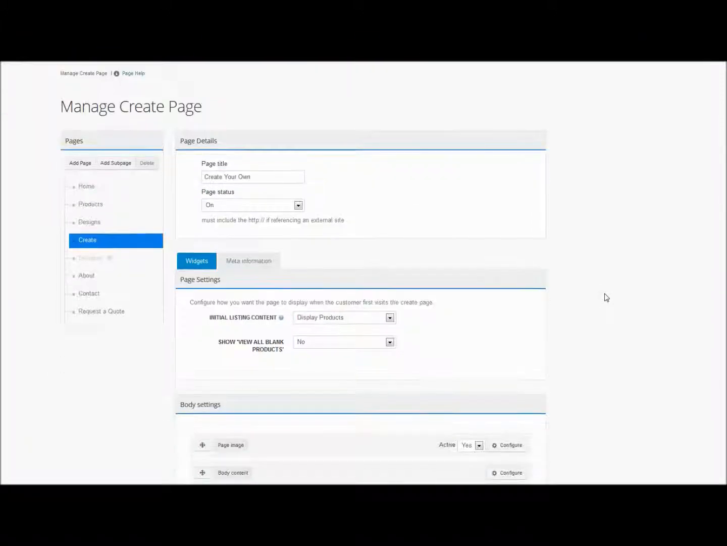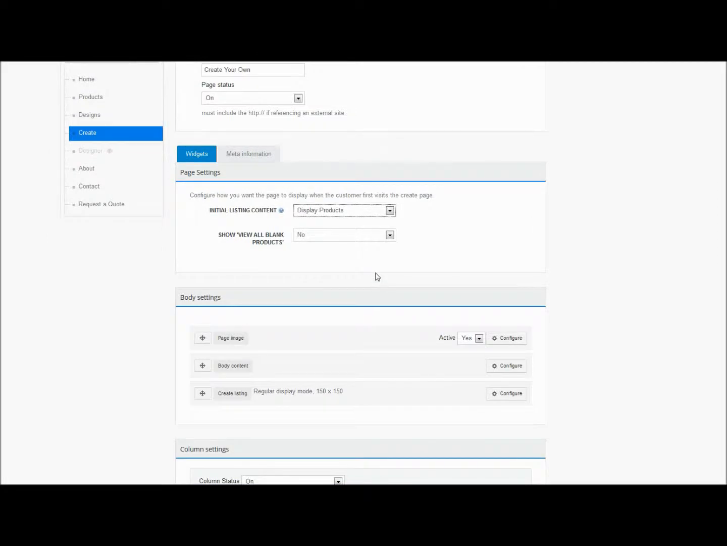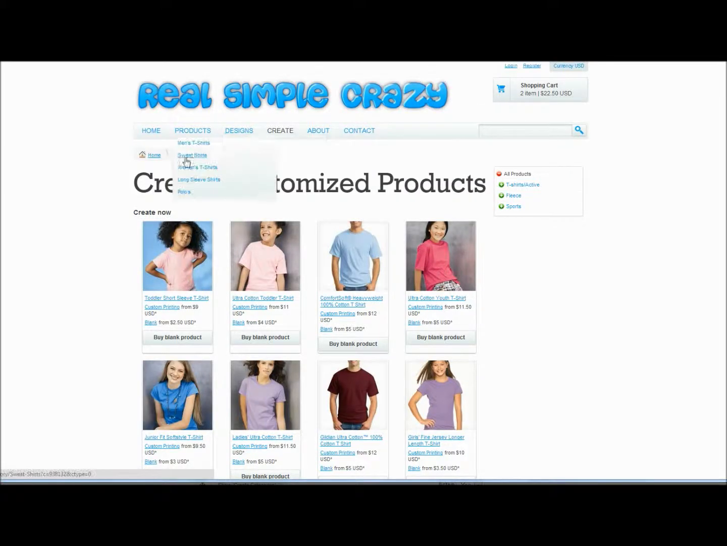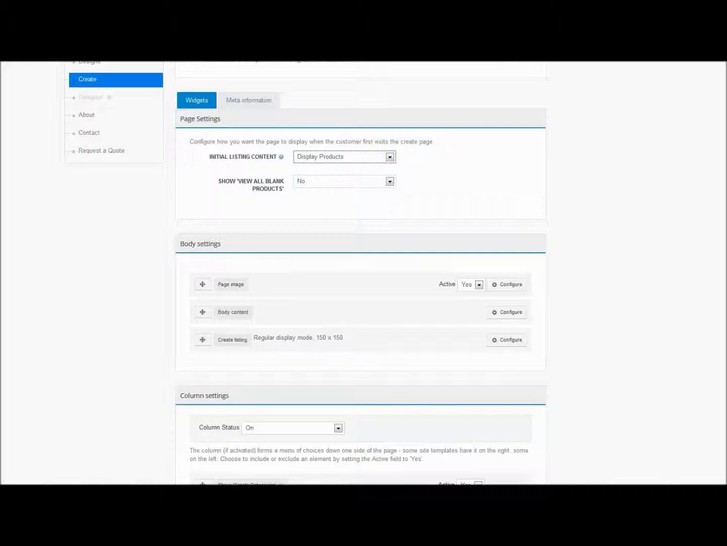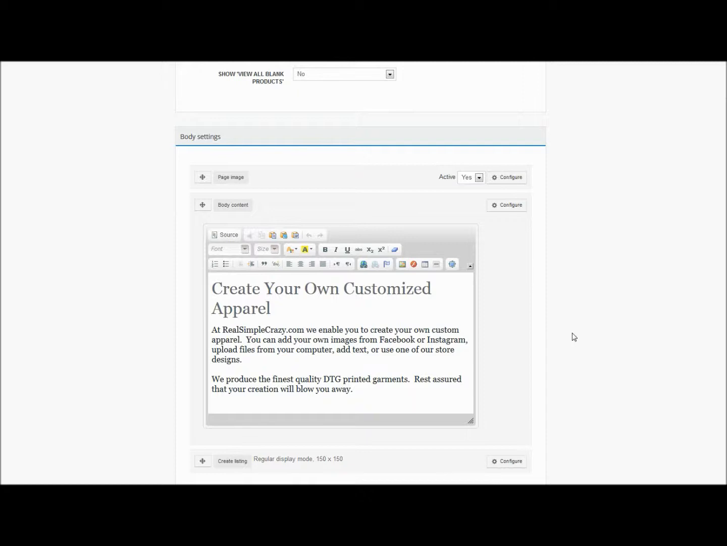Now, as with the other pages, we can decide whether or not we want to display the products first or the categories when people first visit that page. We're going to keep it as Display Products, Show All Viewable Blank Products. That would just create a big long list of all the different products that you can configure. We're going to go ahead and leave that at No. Page image, again, this is the page image right here. We're going to be including some customized text, which I've already put in there to save time. So we're going to set that page image to off.